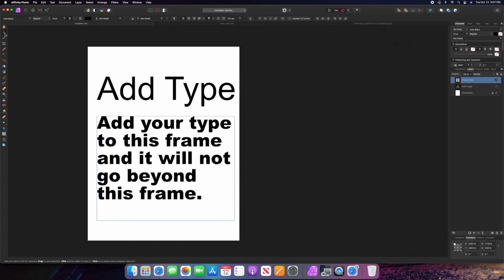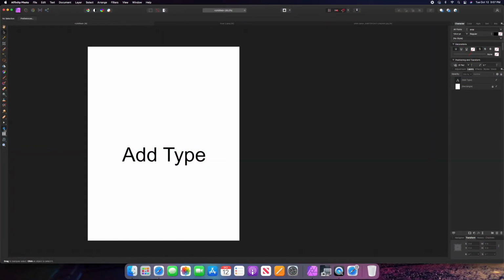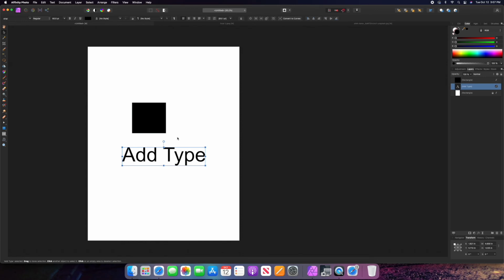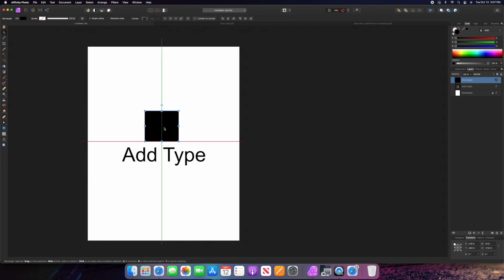What's nice is that you could also utilize type and shapes together. And I'm going to add some shapes to the screen here. So I'm going to add a couple of rectangles. And if you notice you don't have any color in your rectangle, just go to your color studio, update your color so that you have a fill. And say I wanted this square to be right in the middle of the add type word set. You can utilize your magnetics tools, and you'll see a green and red line pop up. I have those turned on in my upper menu here.